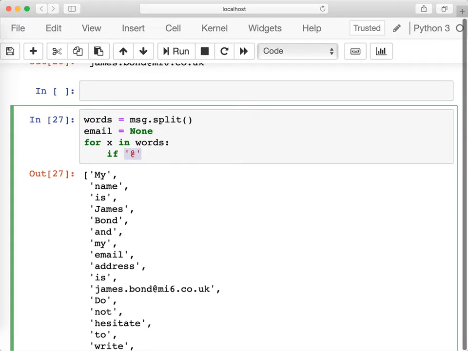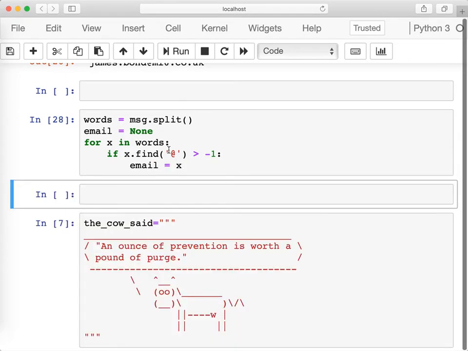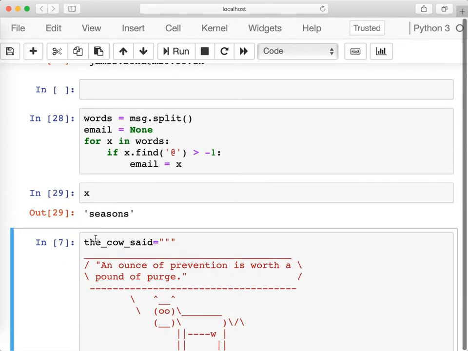So we can do if x.find("@") is greater than -1, because we know find returns -1 if it doesn't find it. If that's the case, I can say okay, email will be assigned to X, I have found it. Now if I look at X here, the value is going to be the email at the end of the day.